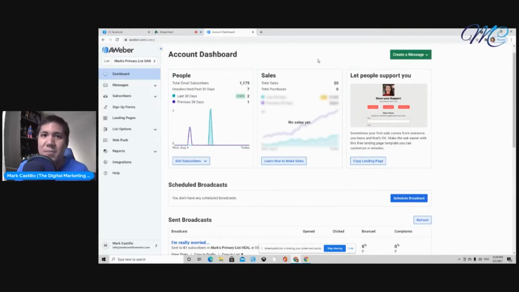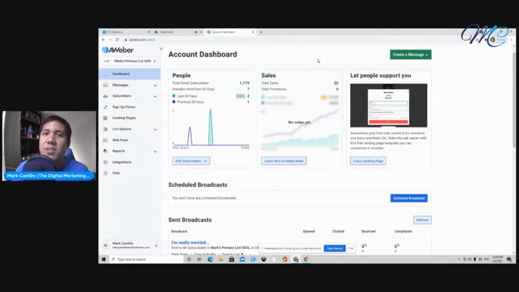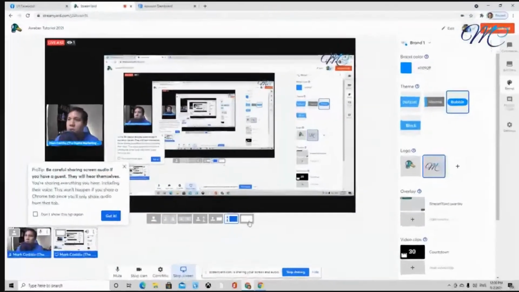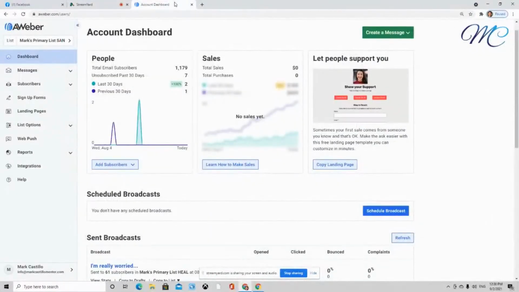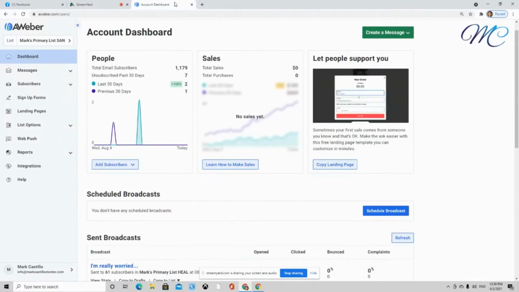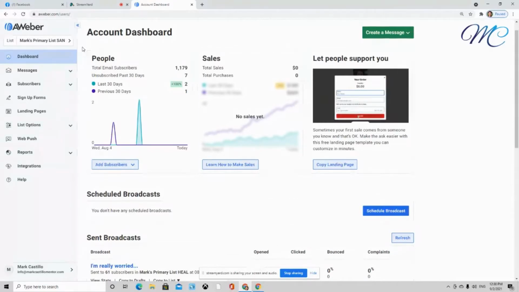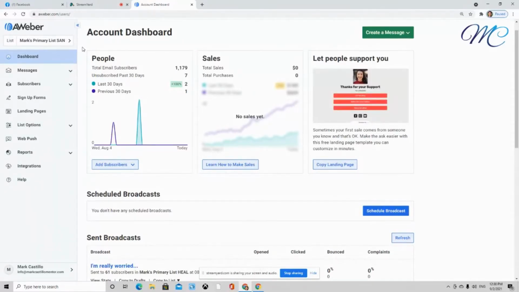So with that said, let me go ahead and end my video screen right over here so that you can only see this Aweber back office screen that you see before you. And we're going to go over how to actually clean out your list. The first thing you want to do is make sure that you're on the right list. For this example, we're going to clean out two lists because there are two lists that I market to pretty consistently. We're going to go ahead and just stay on this list, Mark's primary list, San.